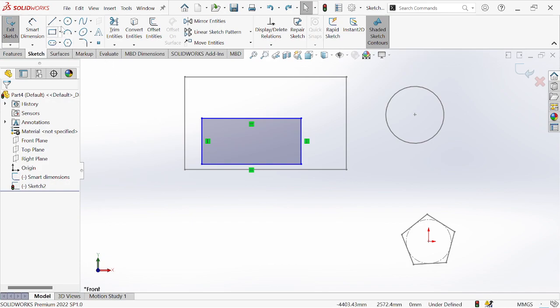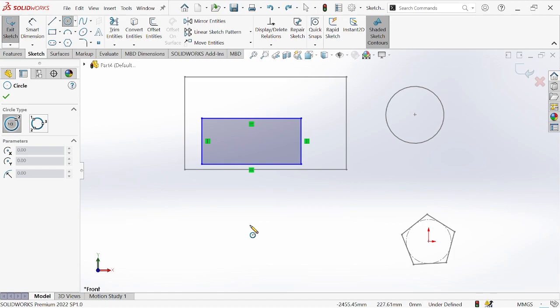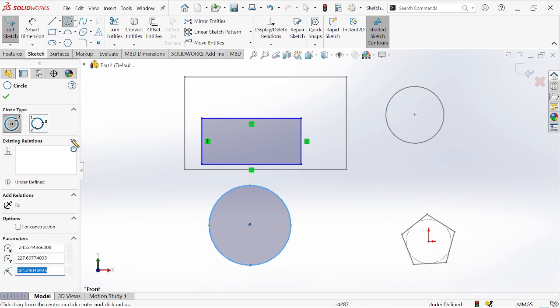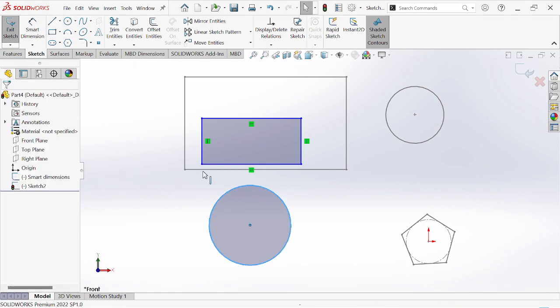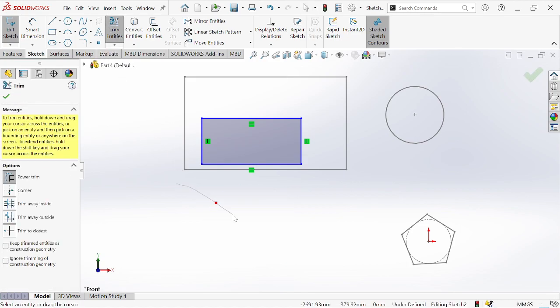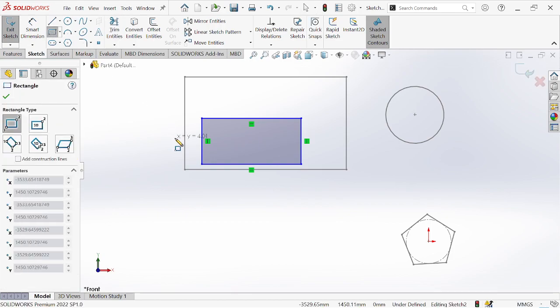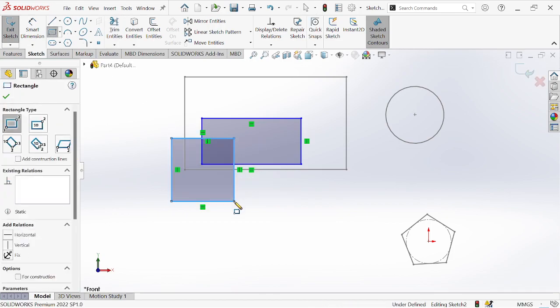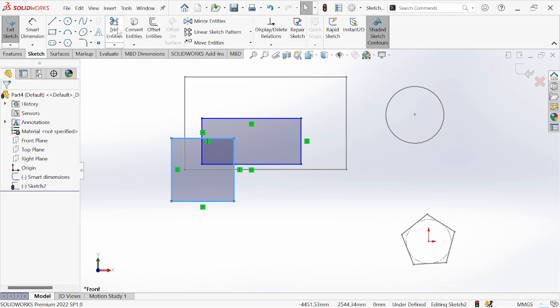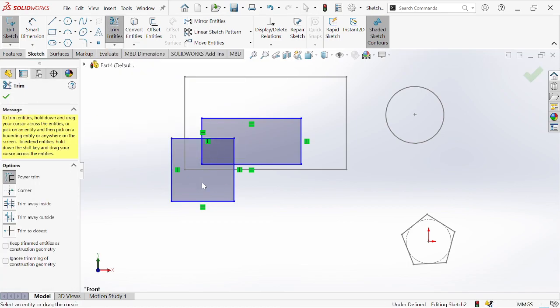Let's see a circle, how trim works. Of course, it is one line which is continuous. It will remove the entire circle like that. Or maybe if I add two rectangles touching each other and then I come to power trim, it will remove the adjacent ones. You can see how it is removing. It's like an eraser.